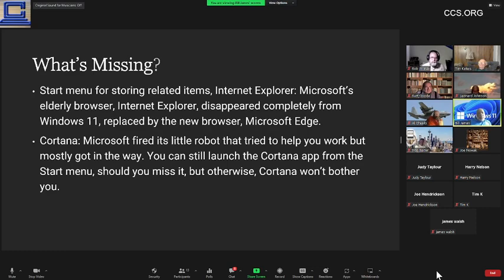Internet Explorer, Microsoft's elderly browser, disappeared completely from Windows 11 and was replaced with the new browser, Microsoft Edge. Cortana got fired, as it tried to help you work but mostly got in the way. You can still use the Cortana app from the start menu, but it no longer bothers you. You'll still find it in all apps if you still want to use it and got really familiar with it.